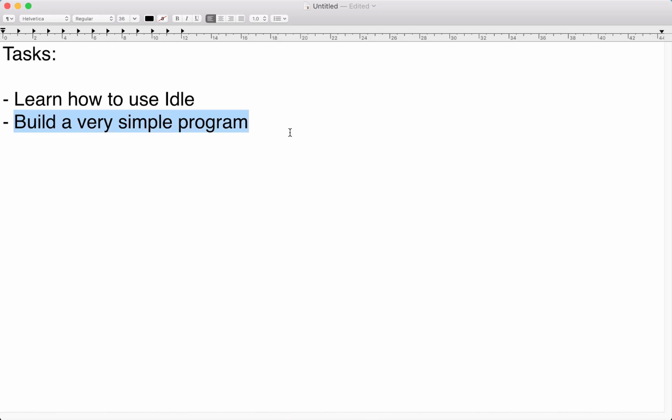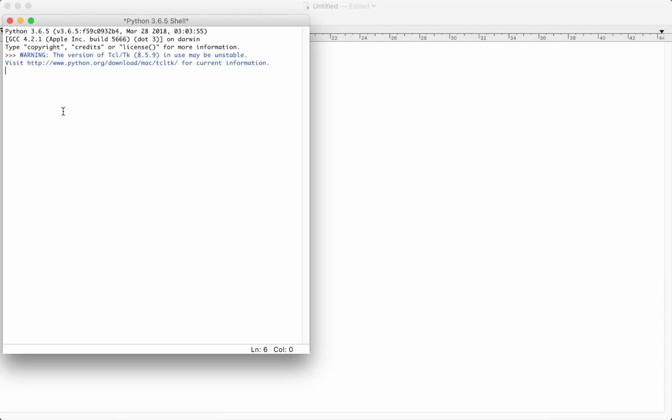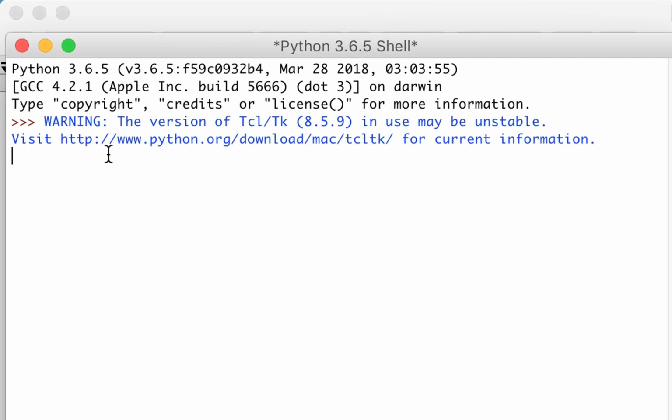It should have been automatically installed with Python 3.6. If you're using a Mac, you should be able to find this under Launchpad in your Applications folder. Simply select IDLE. So this is what's called a Python shell, in which we can actually write and execute statements right away. Now this is great for single line statements.